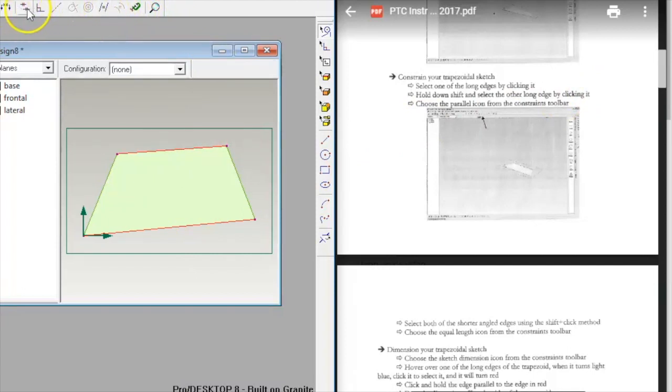Choose the parallel icon from the constraints toolbar. Select both of the shorter angled edges using the shift plus click method. Choose the equal length icon from the constraints toolbar.